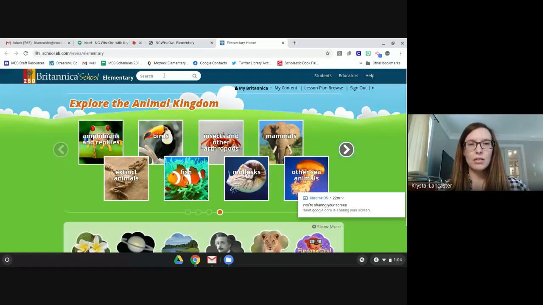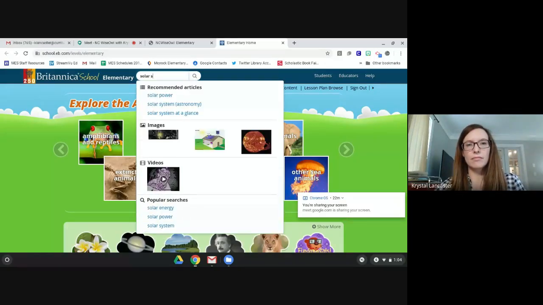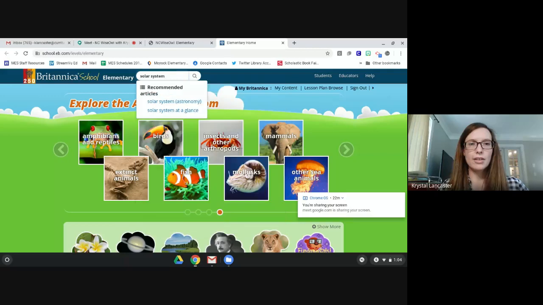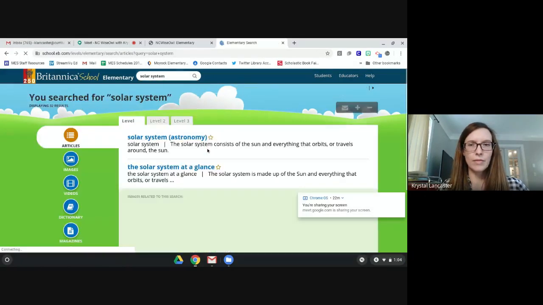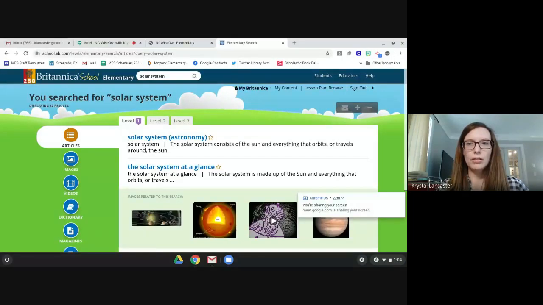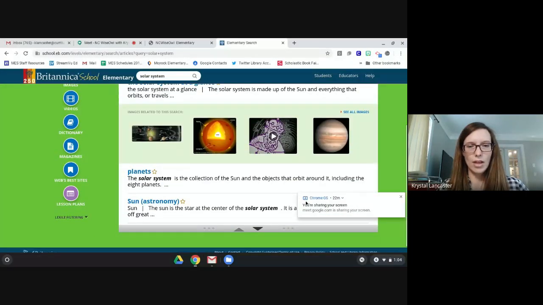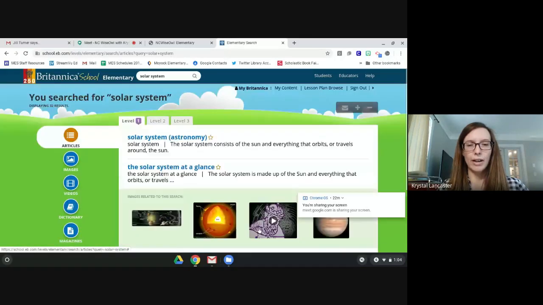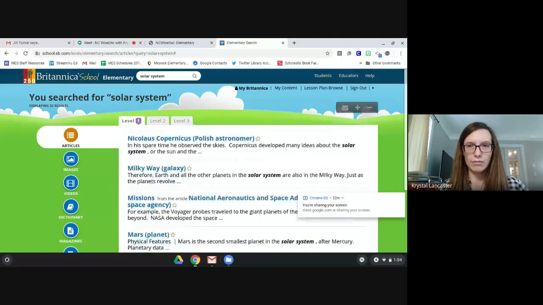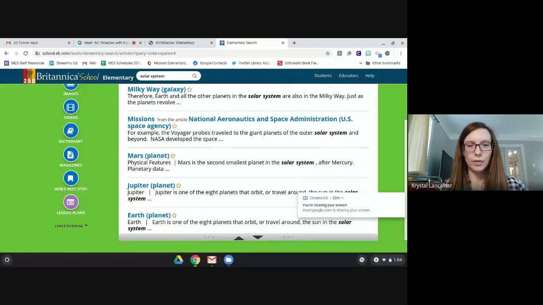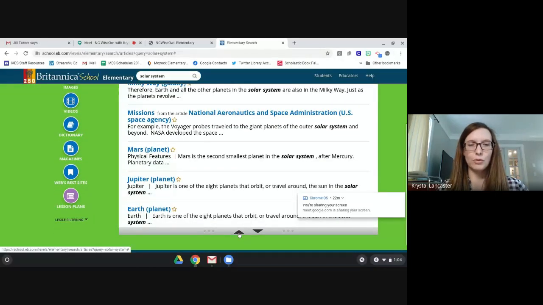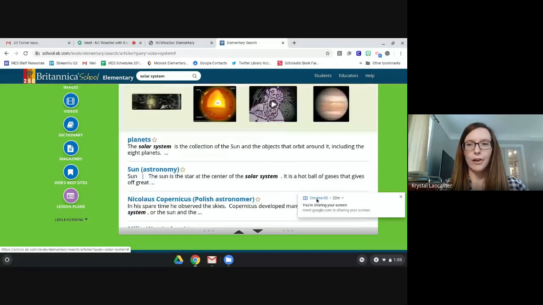But if we want to do a search for something specific, I'm going to come up here and type in solar system. You'll see it automatically brings up some recommended articles that you could click on. We're going to look at the results page. And you do have to come over here and hit that arrow to scroll down. Obviously, the most relevant information is at the top, and then it has related articles down below.